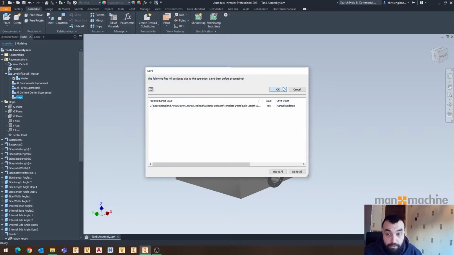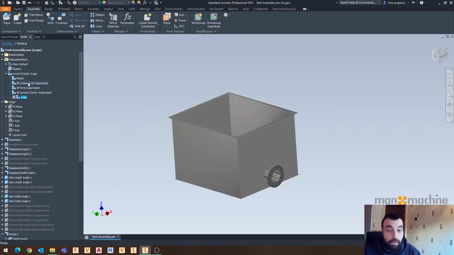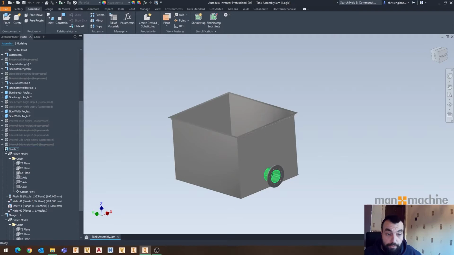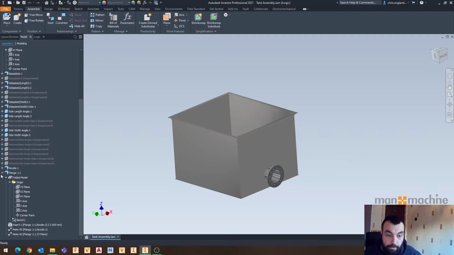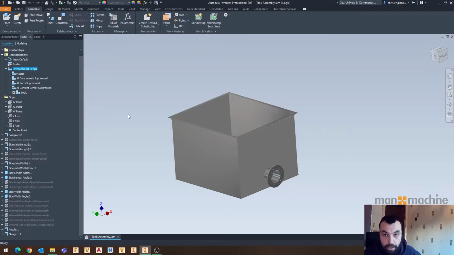And I'm just going to activate my iLogic. I normally just create one quite simply by right clicking on level of detail and just saying new level of detail, and I normally just name it iLogic because it makes the most sense, but you could call it whatever you like. It doesn't have to be called iLogic for iLogic to work within it. As long as you have a level of detail active, you can then suppress and unsuppress parts as you wish. So bear that in mind.